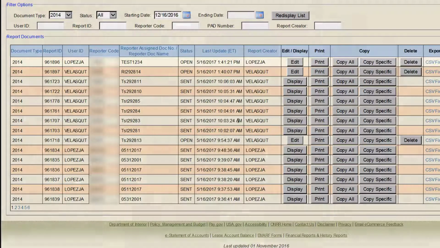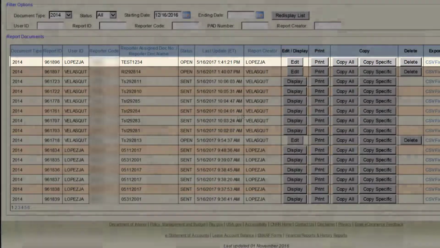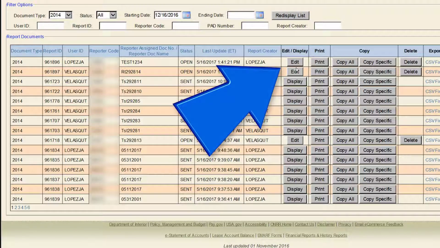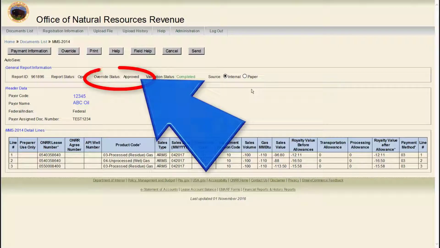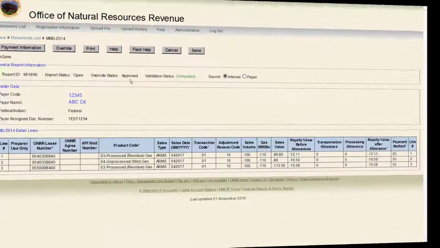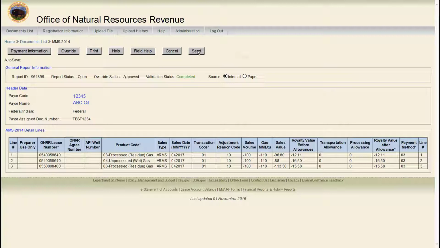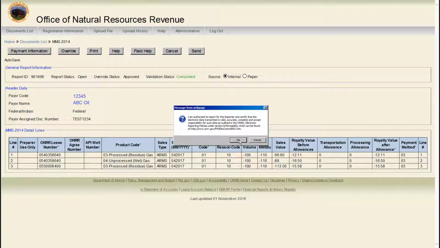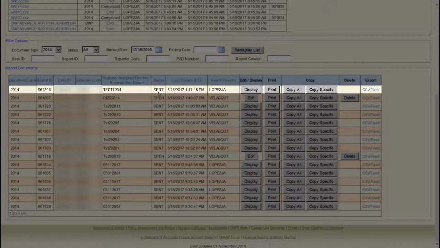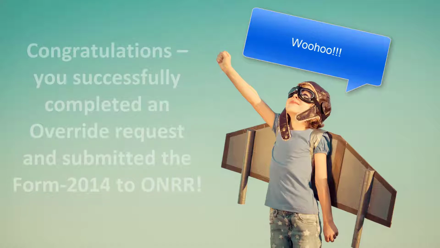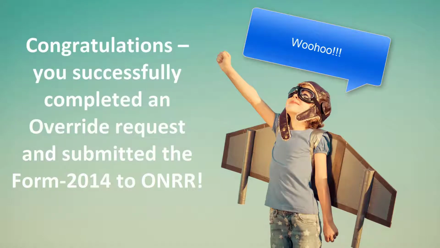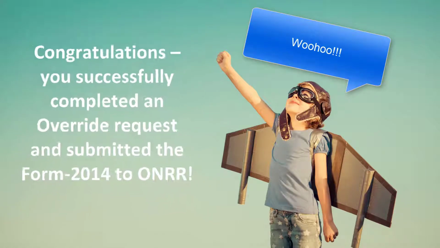Log into e-commerce and find the Form 2014 report. Click on the Edit button. If approved, your override status will now show Approved. If denied, your override status will now show Denied. If approved, click Send to transmit the Form 2014 to ONRR. E-commerce will return you to the Form 2014 report page. Congratulations! You successfully completed an override request and submitted the Form 2014 to ONRR.